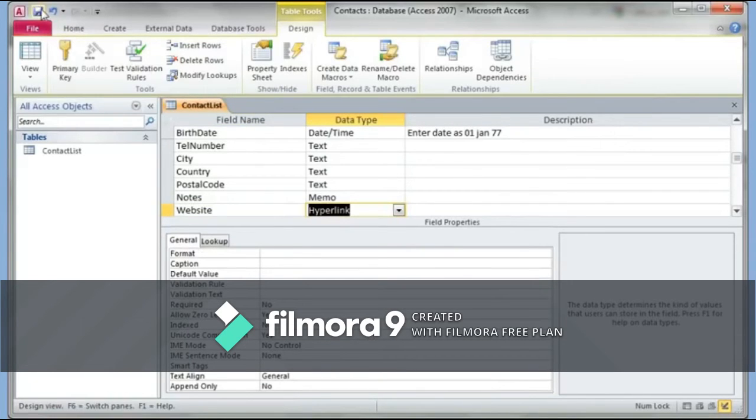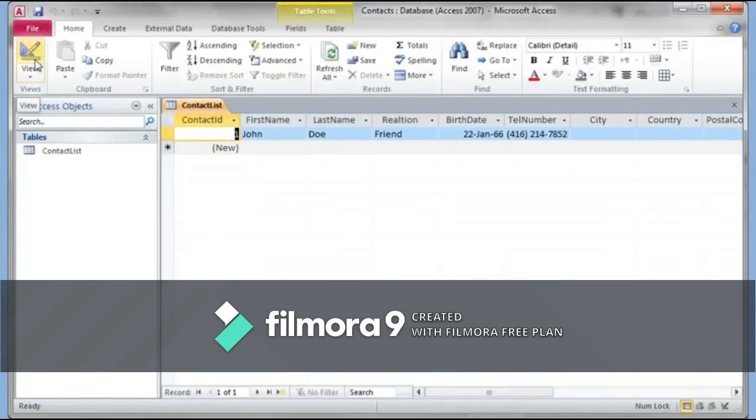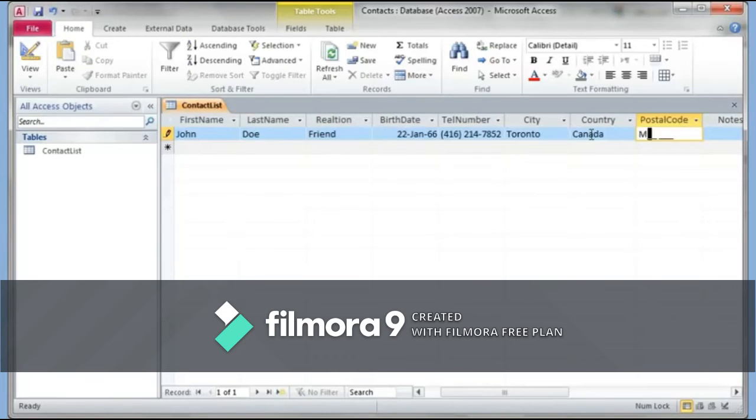I can hit save. Now I can click here to go to the datasheet view. Remember, this is the design view. This is not the place where you enter your contact information. So I go to the datasheet view, and now you see up here I can start typing if I want. Toronto, Canada, postal code, whatever.